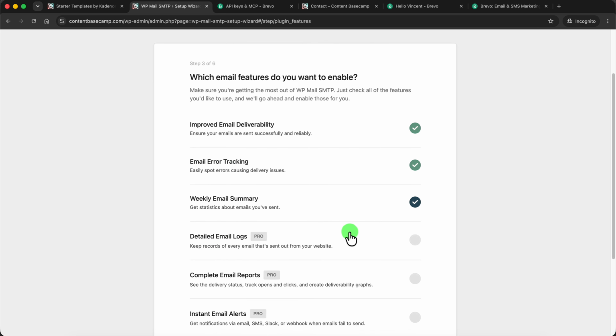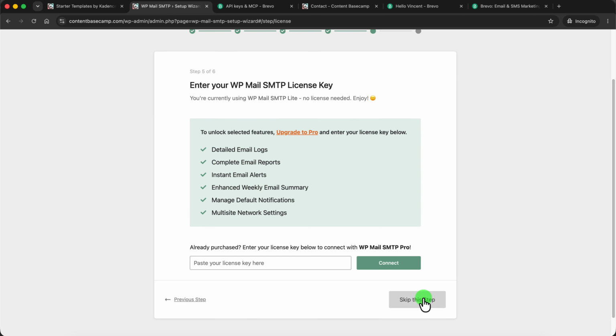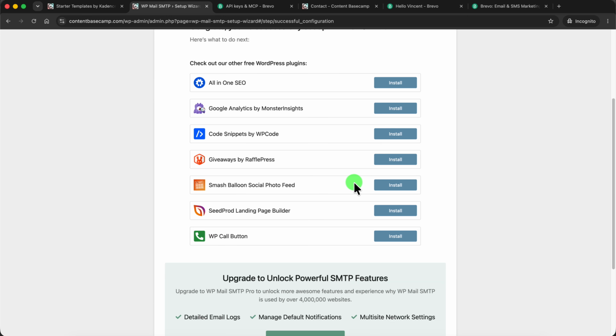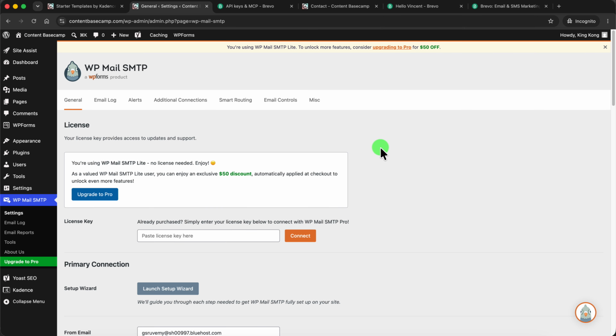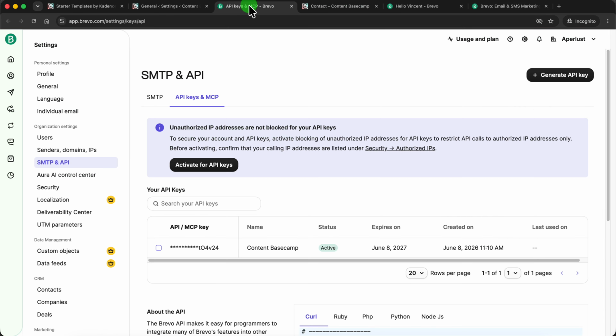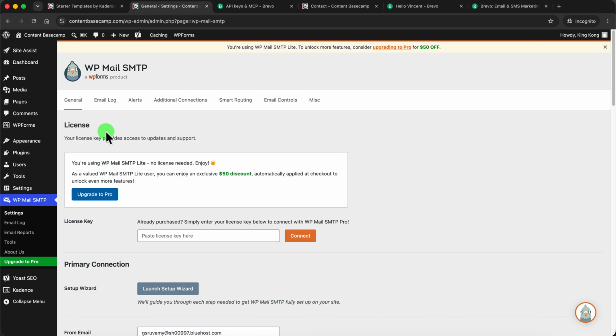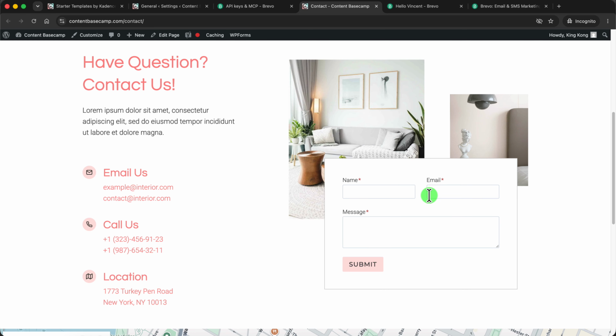We'll just leave these on. Go to Save and Continue. I'll click on Skip this step. I'll click on Skip this step. And then I'll click on Finish Setup here. So great. So now I have my Brevo account connected to WordPress and connected to my contact forms to make sure I receive customer user form emails sent to me.